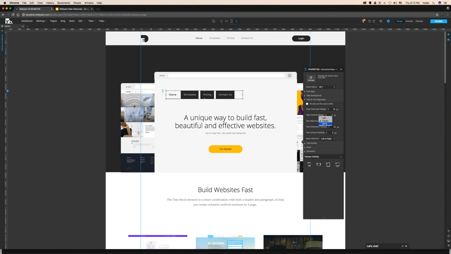Text alignment, center. If you wanted to put it to right, you don't need it. Generally, the text inside the menu is always centered, but you can also put it to right. Text horizontal padding 15. If I put it to 0, you can see it really sticks to the text that is inside every tab. Okay, let me put it back to 15 and make all tabs the same width.